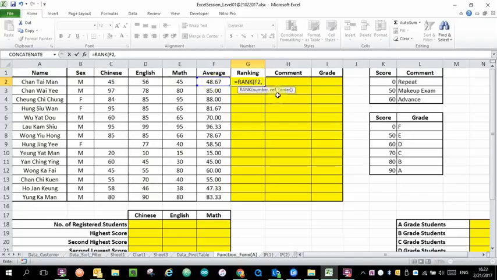What's the meaning of reference? Because for ranking, I need to compare with a group of people in order to know your ranking, right? If you don't tell me which group you would like to compare with, I don't know what your rank is, right? So what should I do? F2, comma. Then what next? I would like to highlight this area because I would like to compare with this group of people from F2 to F15. Is it clear? This is the second parameter.